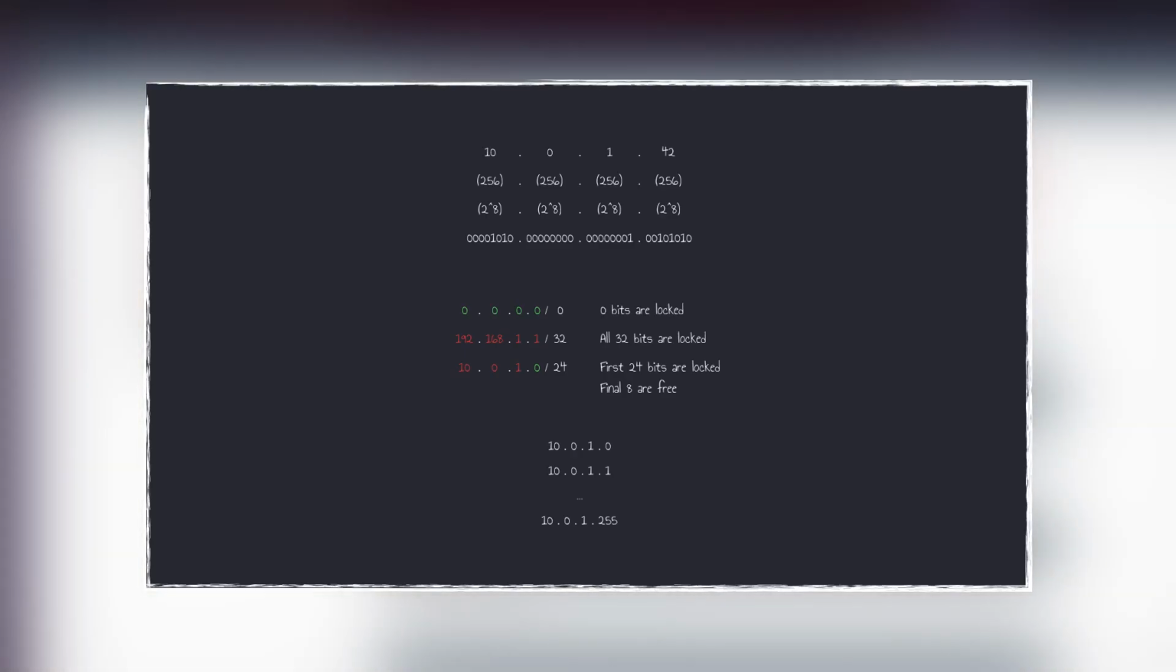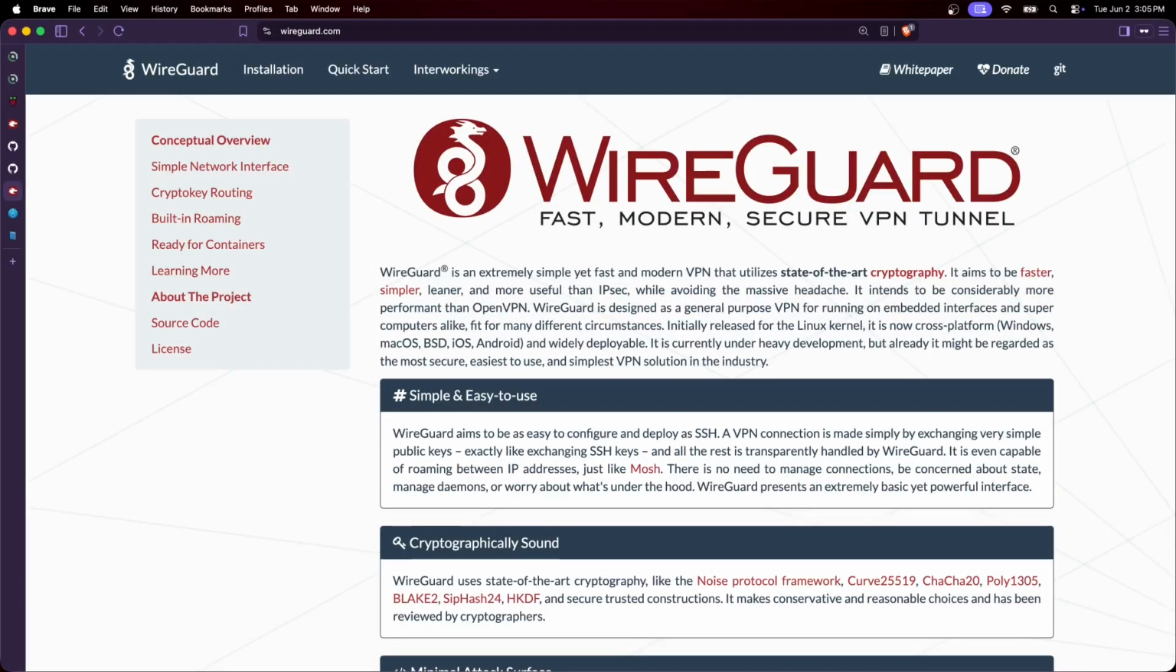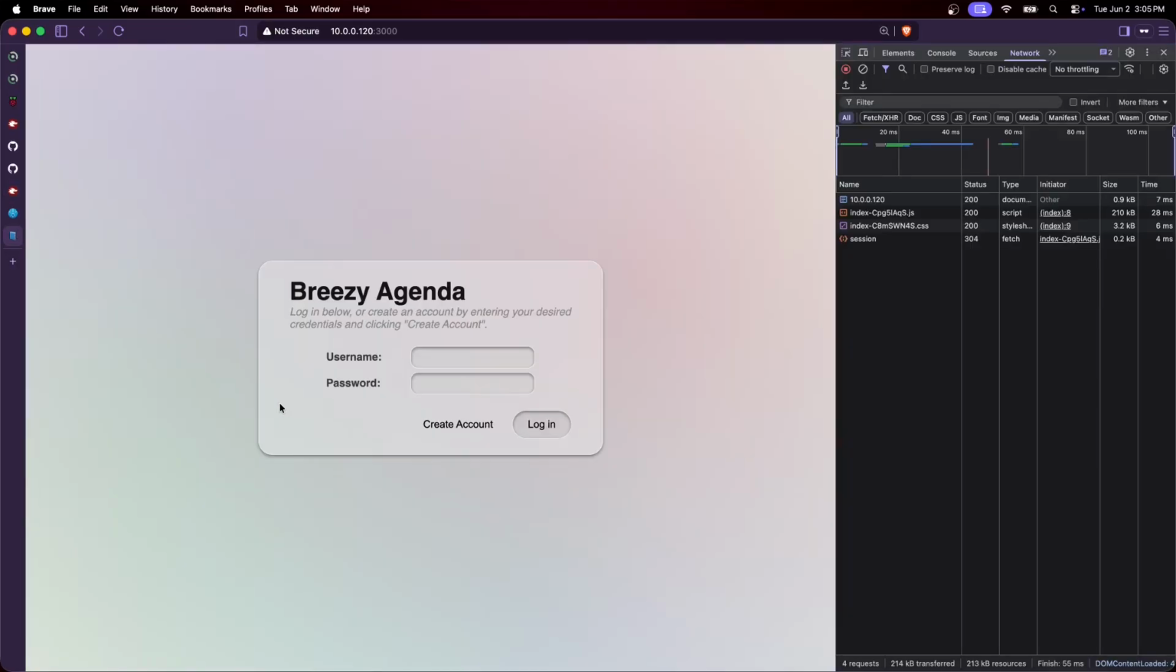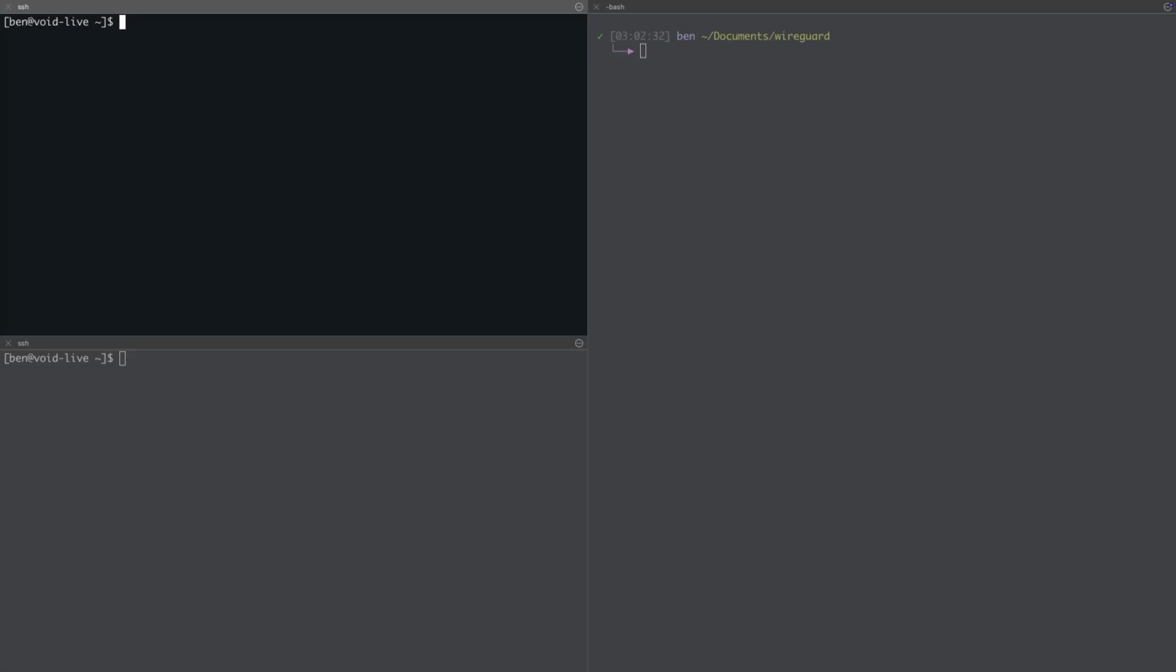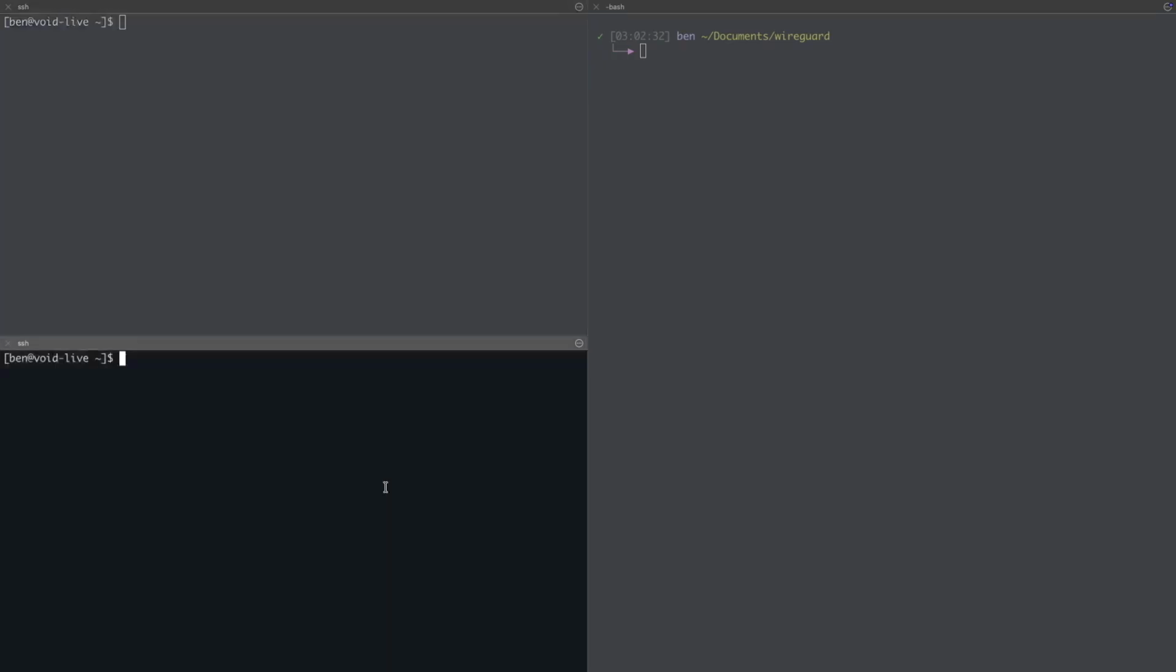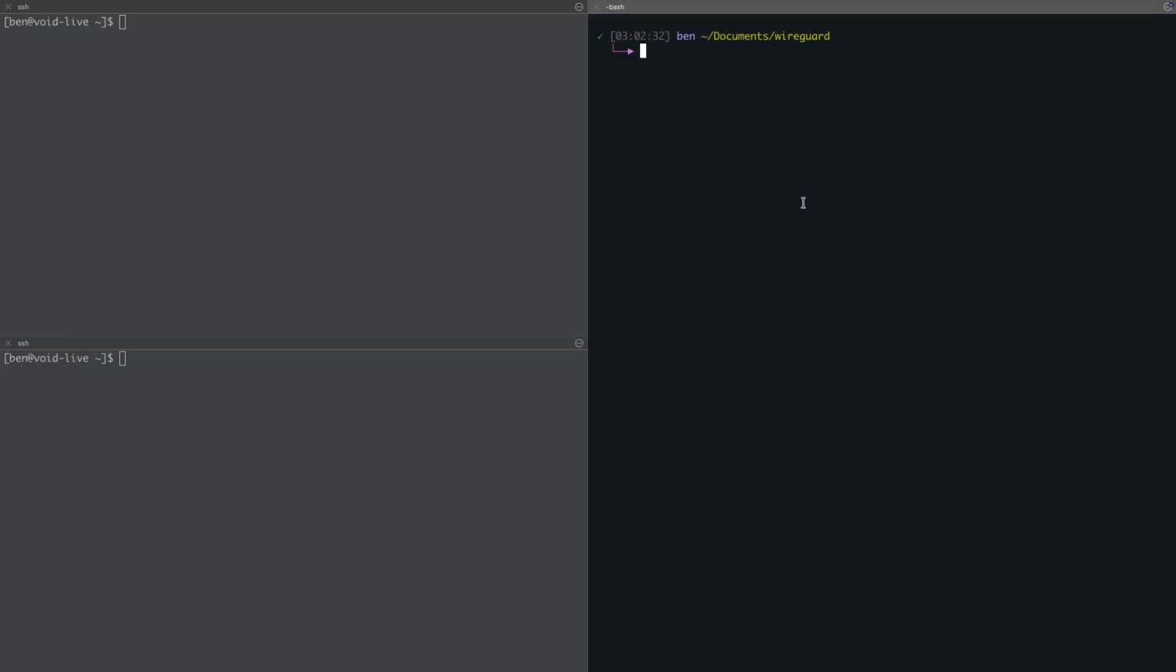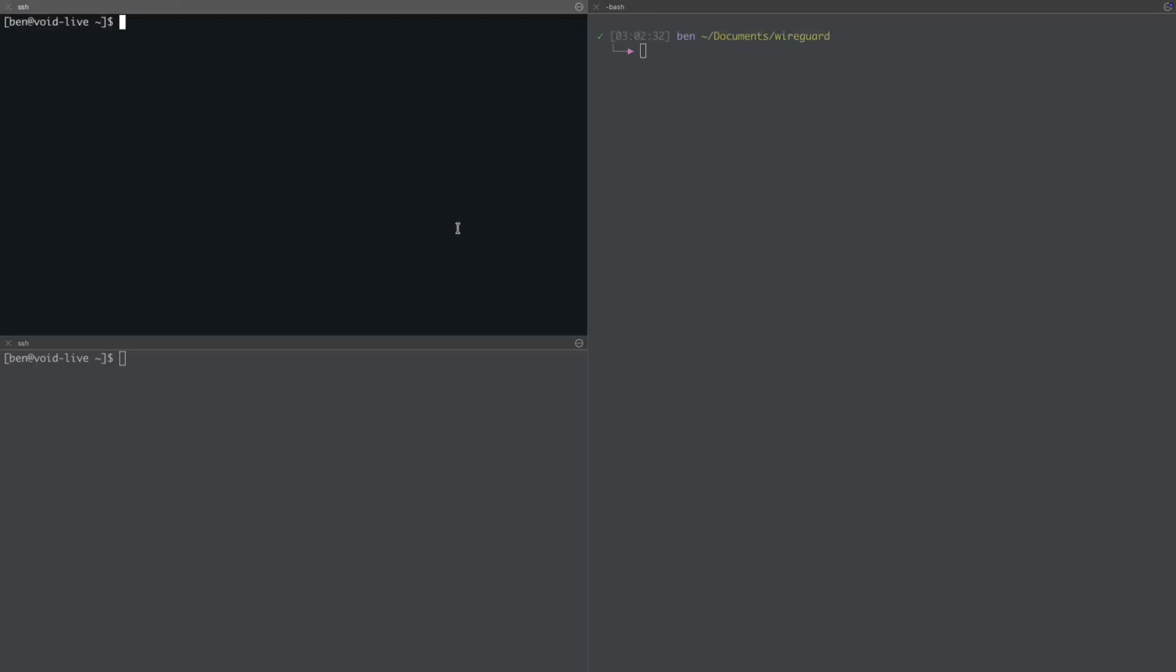Okay, enough technical nonsense. Let's get into setting up our VPN. We'll be hosting a WireGuard VPN server to access this breezy agenda app I threw together. To get situated, over here on the left I have 2 terminal sessions that are SSH'd into my Pi as my main user, Ben. On the right side, I have a terminal session that's just on my MacBook. No SSH for this one.